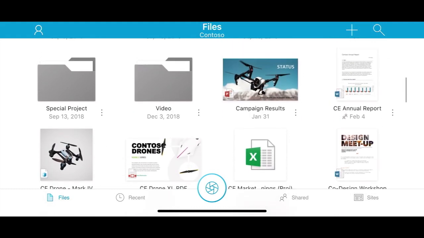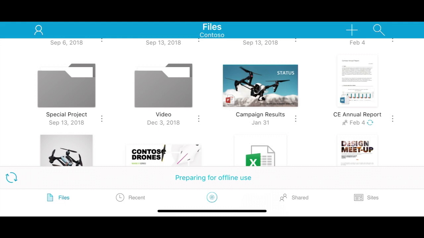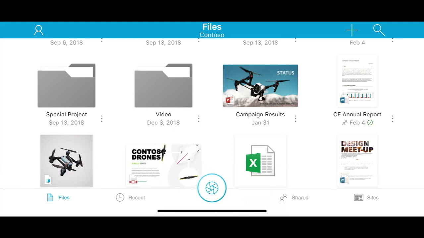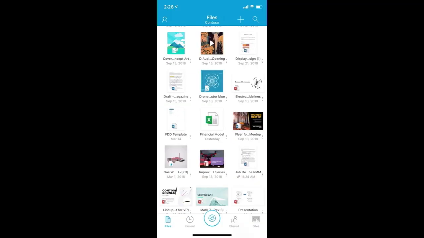If you're interested in working on a file offline, you can click a file and you can say make available offline. What that'll do is that OneDrive will download a copy of that file onto my phone so that I can run the OneDrive app and get to it even if I'm not connected to the internet. So there you have it. It's how you can connect to everything.